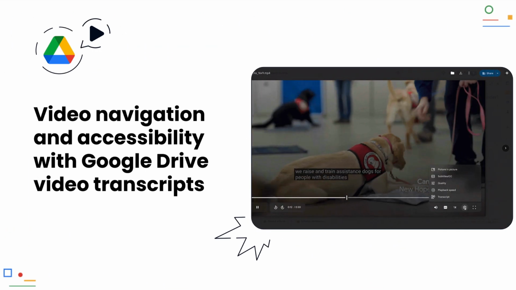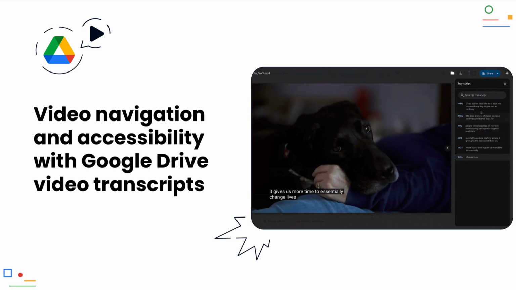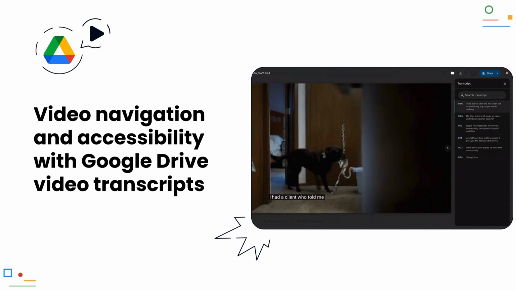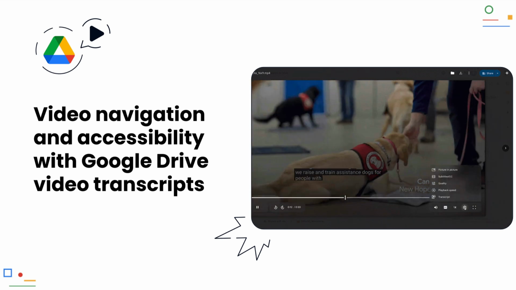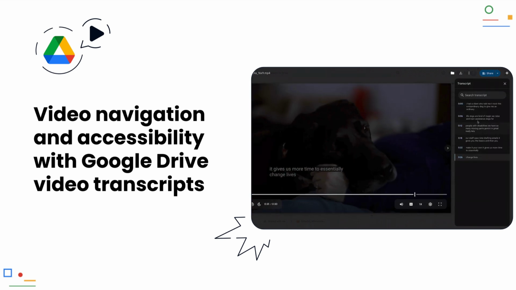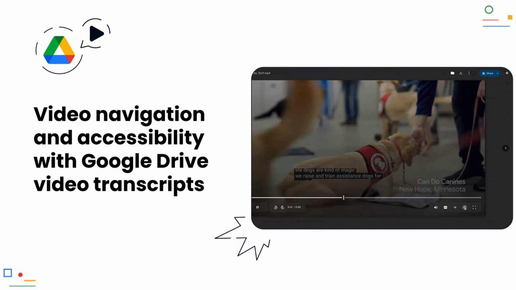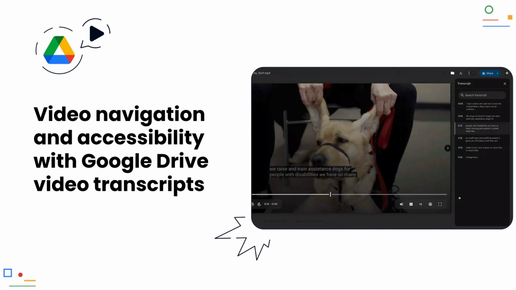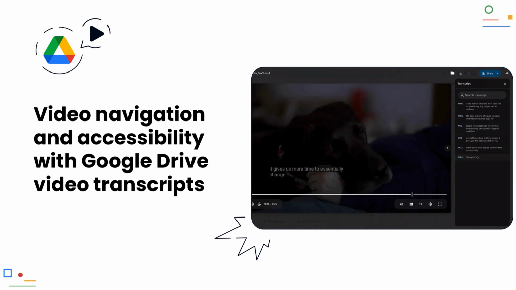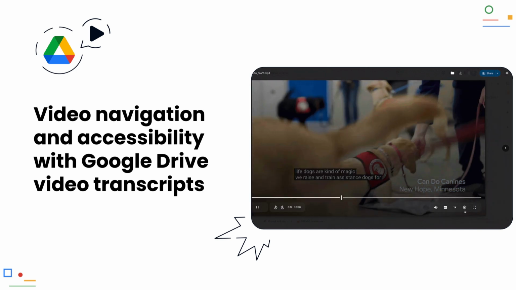Video navigation and accessibility with Google Drive video transcripts. Google has extended the automatic subtitle generation for videos in Google Drive to include video transcripts. You can now view and search the transcripts of your videos. The transcript is displayed in a sidebar next to the video player and highlights the currently spoken text. This makes it easy to find specific moments, follow the content, or jump directly to the part of the video you need.